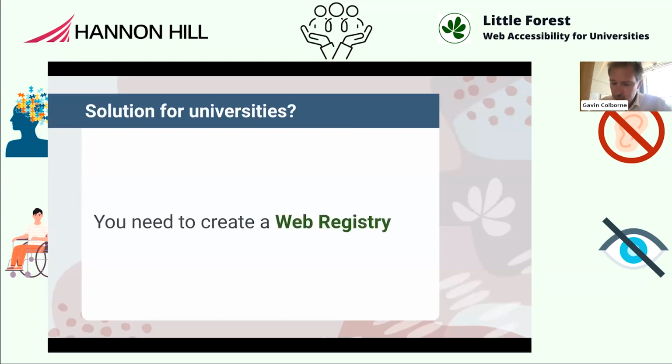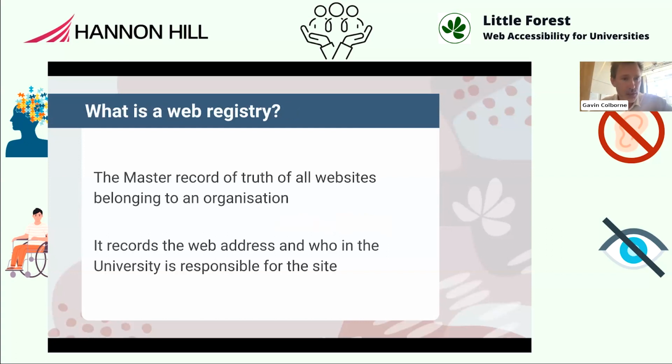Well, what we found as a really neat solution is to create a web registry. We do this through a process of domain discovery. So the first thing we do is really work with the university to find as many websites as we can of the whole estate. The reason being that we want to actually then understand how accessible each of these websites is, what is the quality of this site, and then what to do with it as well.